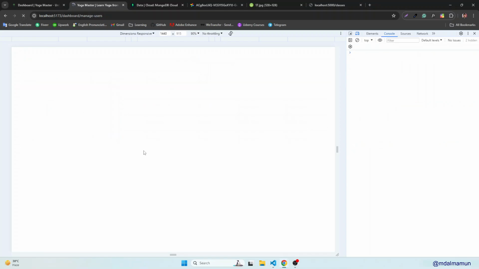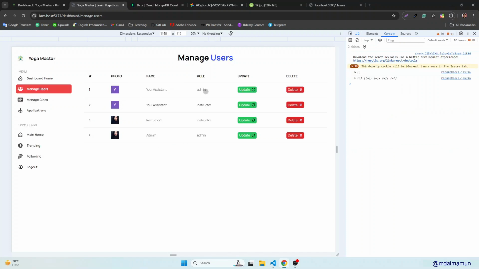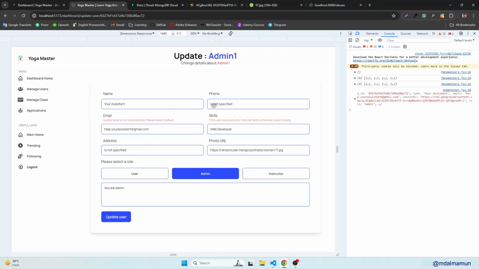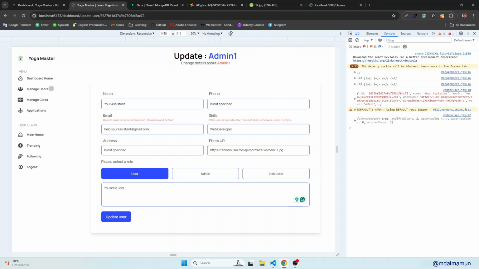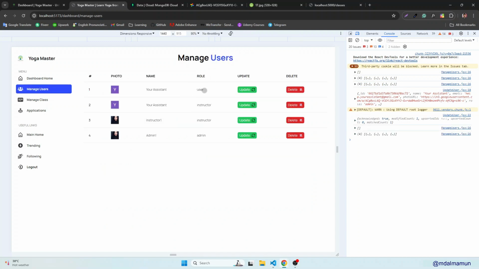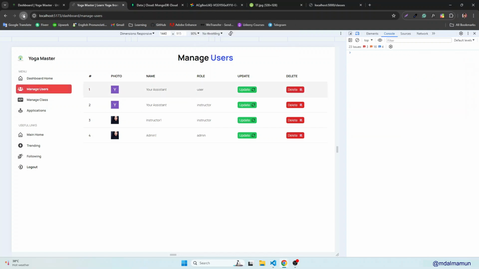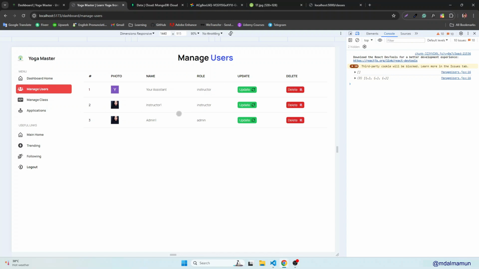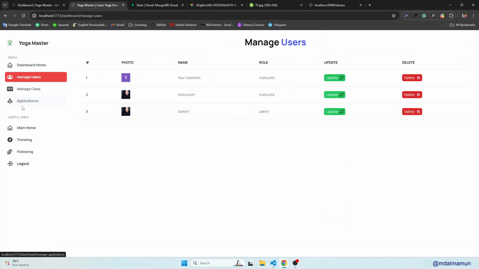We'll refresh this, and this time we'll make it users. We don't want this user to be an admin, so we'll click this update here. We'll make it users, you are a user, then let me click this, updated successfully. Let me go back. This is users. I think you have understood this, and if you want to delete this, you can click this delete, successfully deleted. Refresh this page, and now it is deleted. I hope you understand how this will work, and that is the thing.